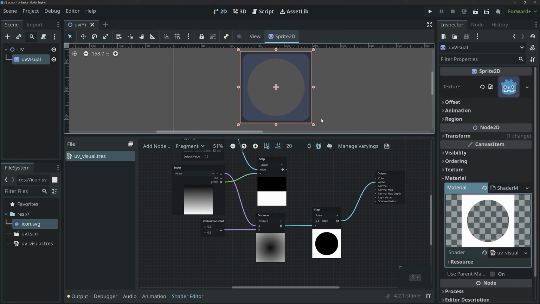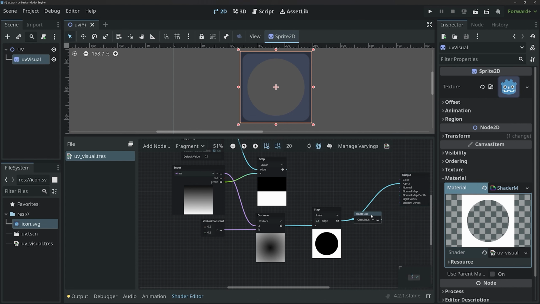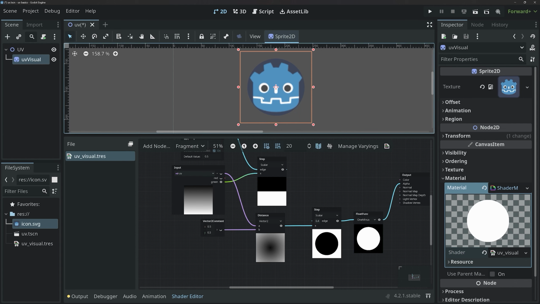To get that kind of result, we can do one of two things. Number one, I want to create another node, and this one is called 1 minus. If I drag the step value in there and then show it, we're getting the exact opposite. And if I drag the result of that value into the alpha output, we are only showing the center.